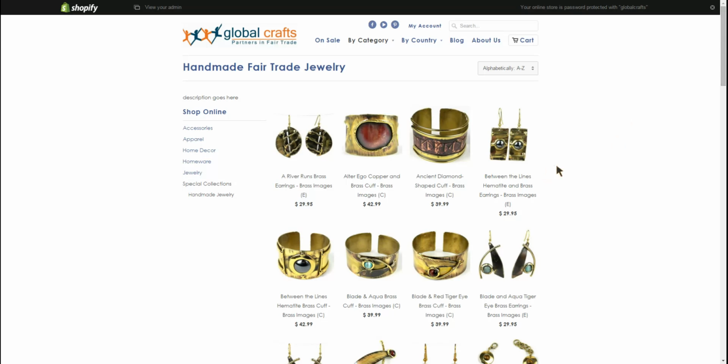The other thing that's quite important is that when we look at these products individually on this page, we're trying to get to handmade fair trade jewelry here, and therefore we need to optimize each of these products to also meet this handmade fair trade jewelry criteria.